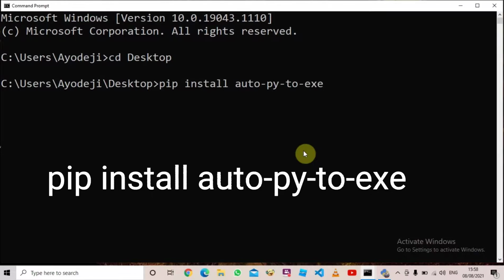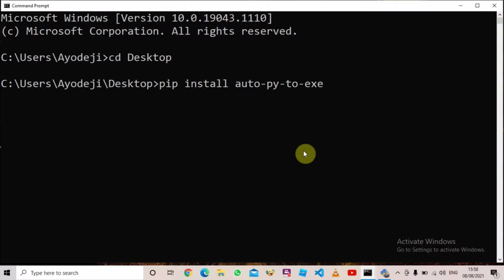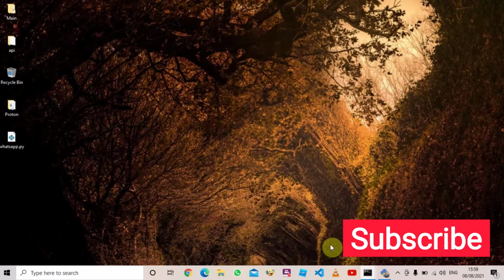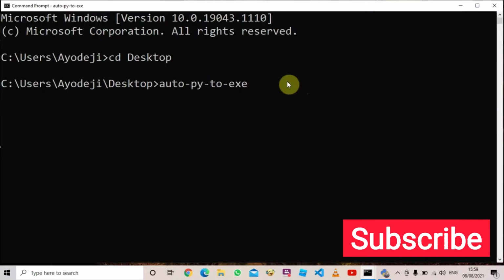auto-py-to-exe. Pip install auto-py-to-exe. Now once you press enter, this is just going to take a few seconds to install the auto-py-to-exe module. Once you are done, I'm not going to press enter because I already have the module installed. Once you are done, just open your command line again and type auto-py-to-exe.